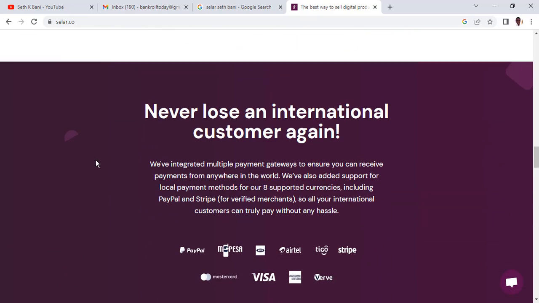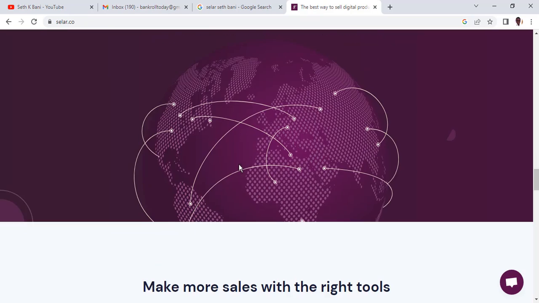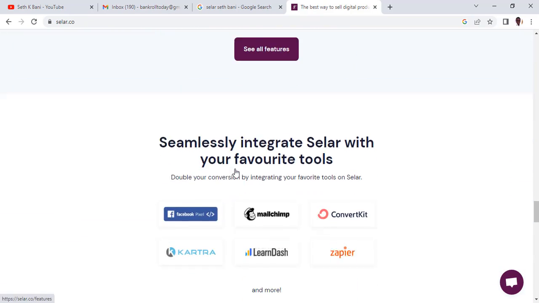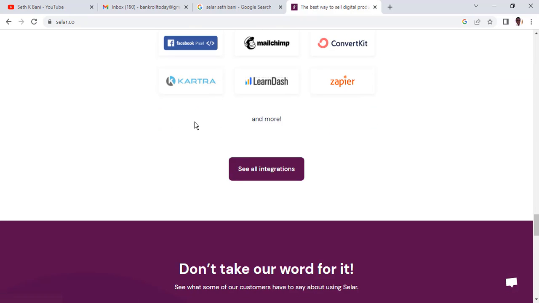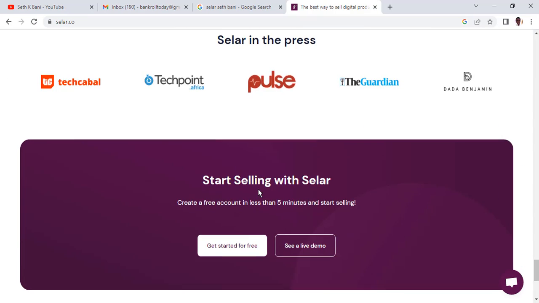It also has international currencies. It accepts PayPal, M-Pesa, Airtel, Tigo, Stripe. If you're in Ghana, you realize that it accepts Momo, Airtel, Tigo, it accepts them all. It accepts Visa card worldwide. That's the beauty of Selar, and that is why I chose Selar as well. It also accepts PayPal, but because PayPal is not accepted in Ghana, I don't really like to put that option in my store.